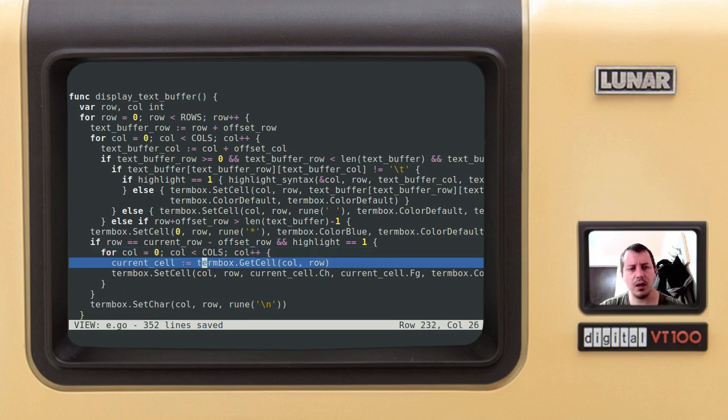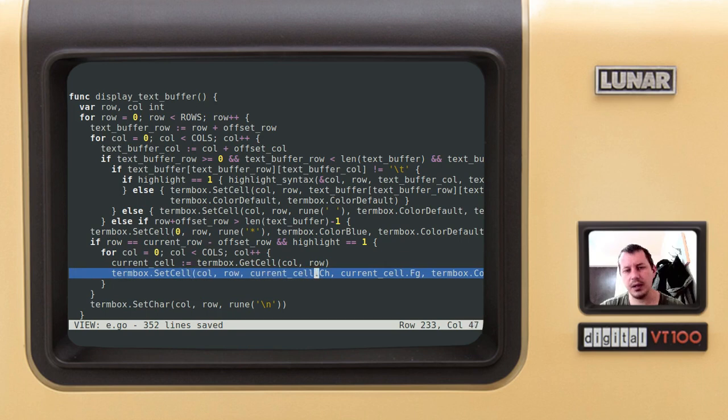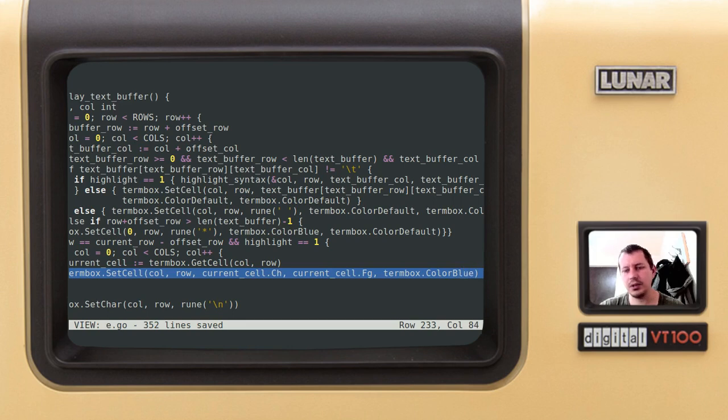So current cell, we're getting the attributes of the current cell, and then we set them again. So column, row, current cell, character. We're just replacing the character with whatever character is already there, and we still use the foreground. Just to make sure that we are keeping the syntax highlighting for the particular line, we still have the syntax highlighting available, and then the background is going to be equal to blue.